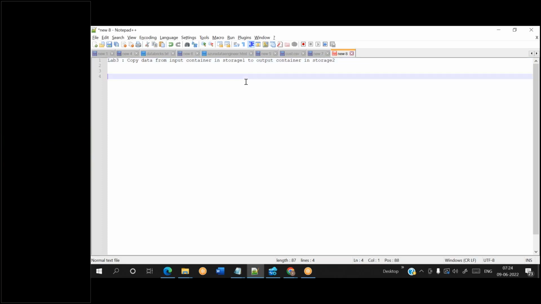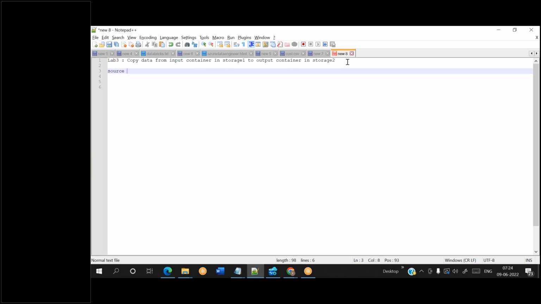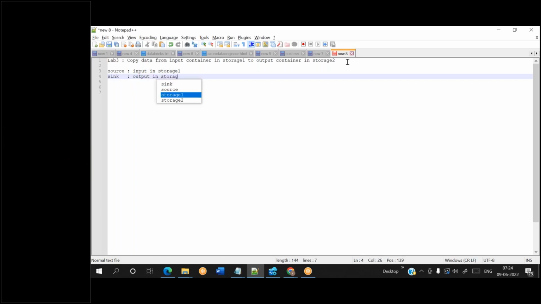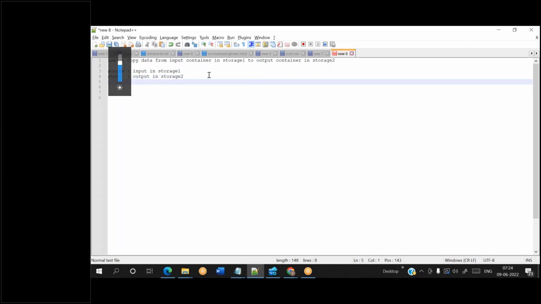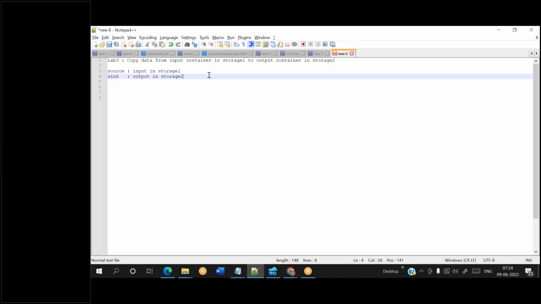What I'm telling is we need 2 storage accounts. Our source is input in storage1. Our sink is output in storage2. So our source is the storage1 input folder, and the sink is the output folder in storage2. So we need an ADF service. Which service do we need to move data from input to output? ADF service.